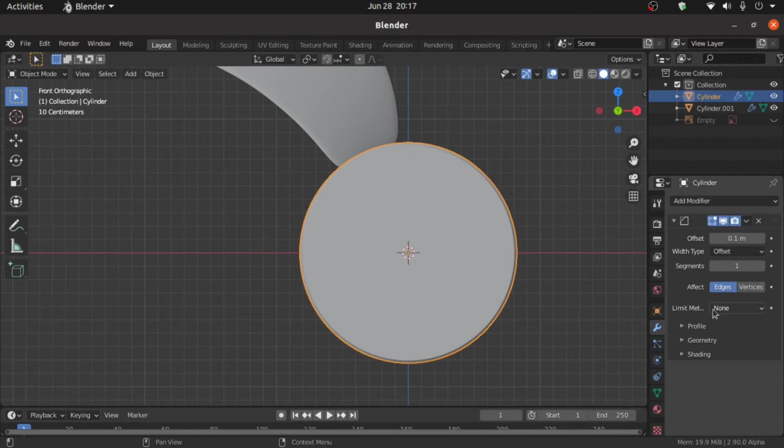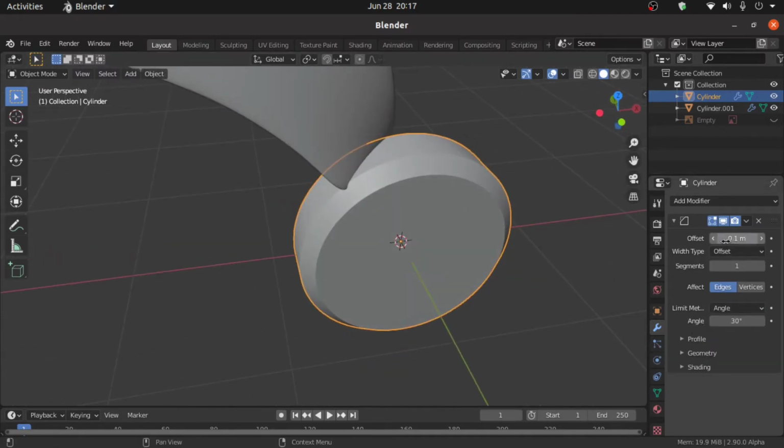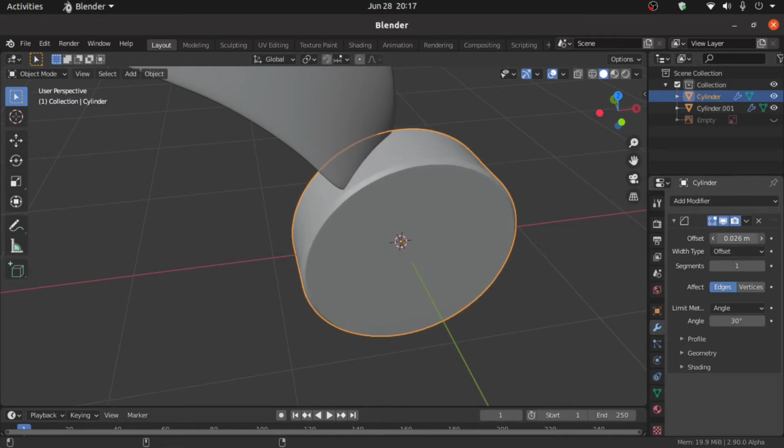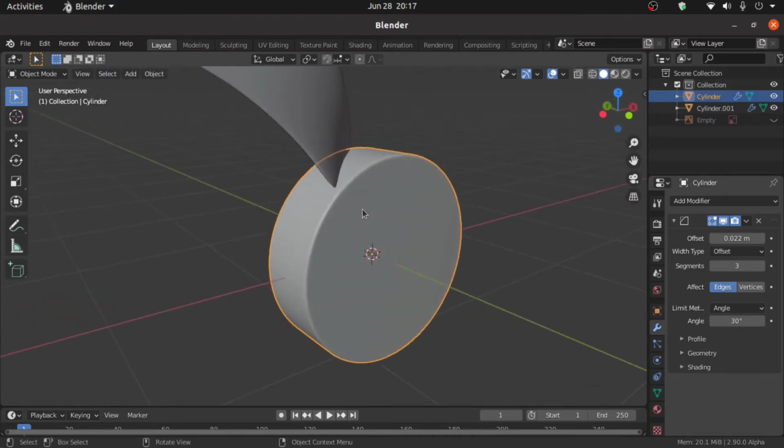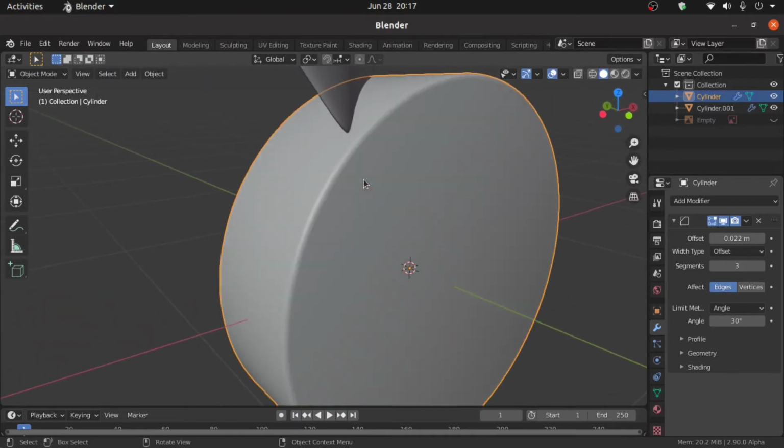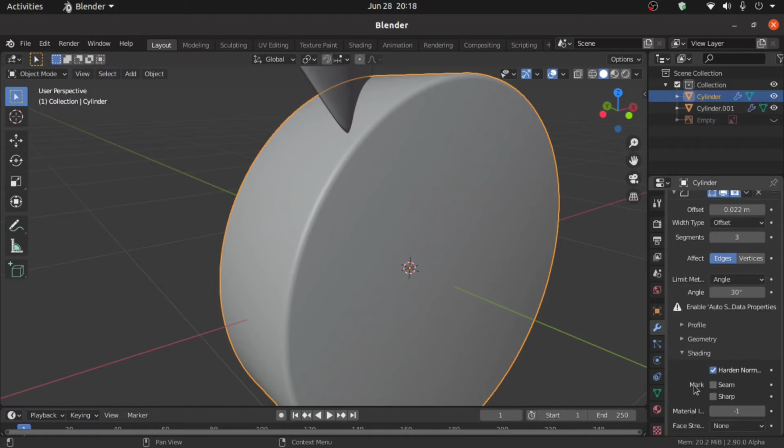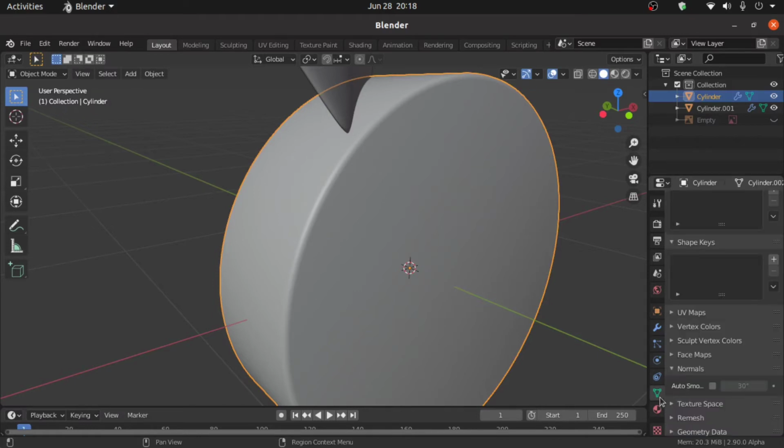Also change limit method from none to angle and just decrease its offset value like this, and increase number of segments, that is 3. Right click, set it smooth. Also expand this setting option and enable here harden normal. Then click on this object data properties and enable auto smooth.